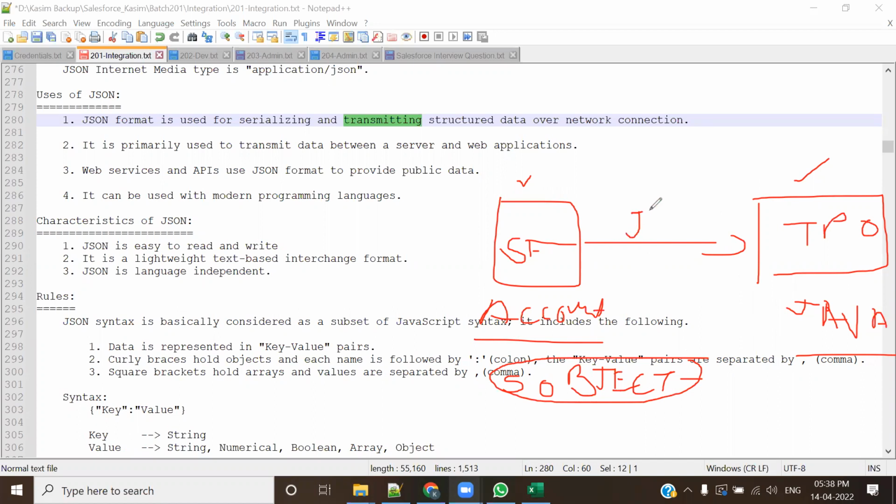At that time, we will be using the JSON format, because JSON is something that is commonly understandable by both of them. Salesforce uses JSON, and the third party system also uses JSON. JSON is that common format. Almost 100% of web applications and web services use the JSON format. There are only a few outdated websites that use XML. For almost 100% of web services, whatever you use is built on JSON formats.